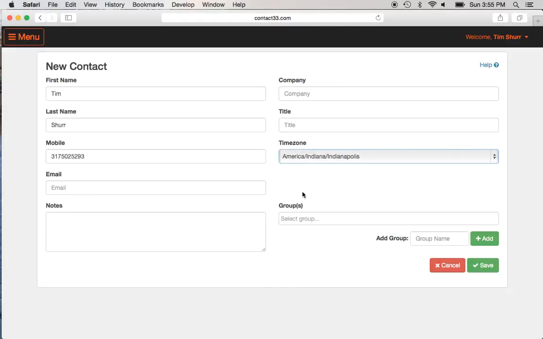I'm going to put Indianapolis, because if you're on Eastern time, you don't want to send a text out to somebody on the West Coast and you think it's going out at 8 in the morning and it shows up at 5 in the morning because of the 3-hour time difference. So if you put in the time zone, Contact33 will go ahead and send out a text on their time when you want it to go out on their particular time zone. You don't have to do that for every single one, which is amazing.